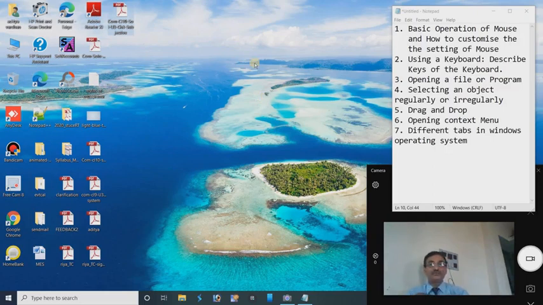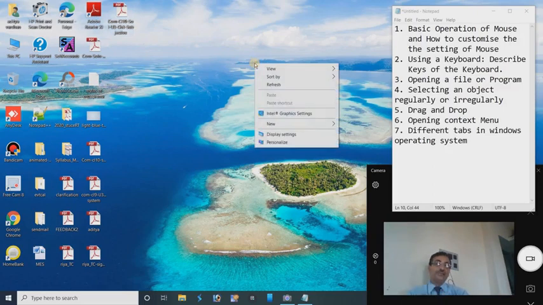Opening the context menu. After right clicking, the menu that appears is known as the context menu, and it may also be called a shortcut menu.